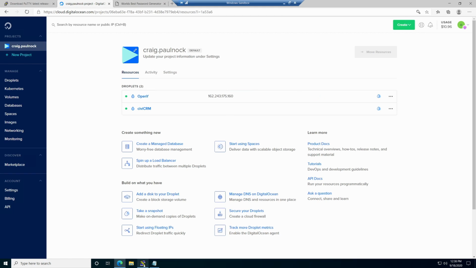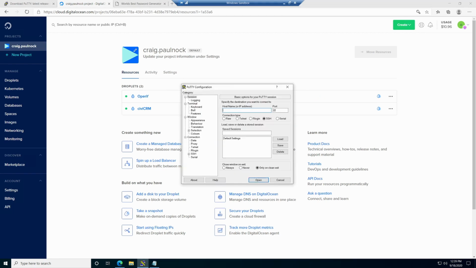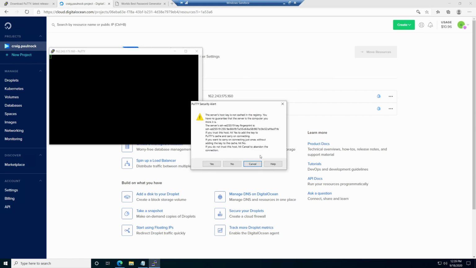Next, we want to go back to PuTTY if we're using that on Windows. In just a moment, I'll show you the steps for terminal on a Macintosh. Now, under where it says hostname or IP address, right-click and hit Paste. Then, click on Open, and you'll get a notification saying the server's host key is not cached in the registry if this is the first time that you've accessed your OpenY server from this computer. Go ahead and click on Yes.